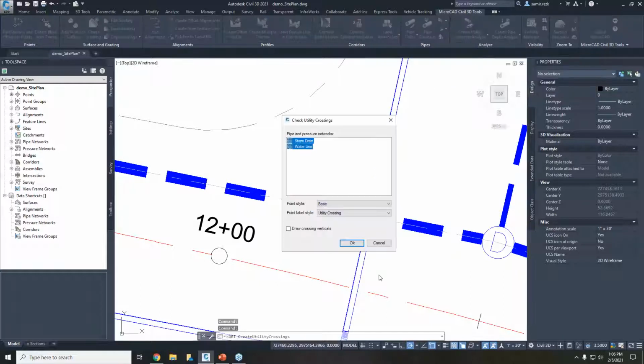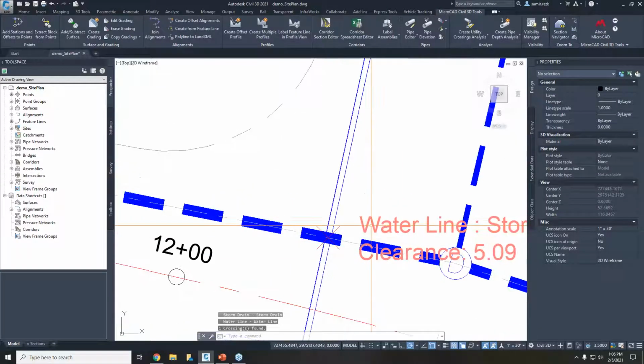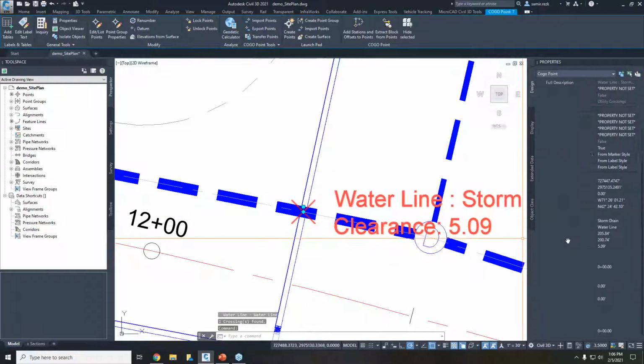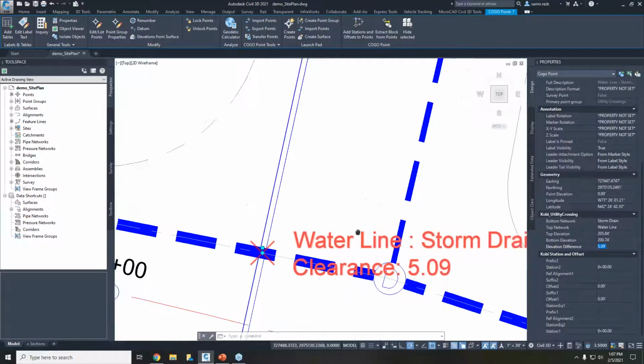Create utility crossing analysis. I can select a pressure line and the storm line that I'm interested in. All right, hit OK. And I get a simple COGO point. And the COGO point has added user-defined properties to tell me the bottom network, the top network, the top elevation of the bottom pipe, the crown of the top elevation and the bottom invert elevation, and then it does the math and gives you the elevation difference.